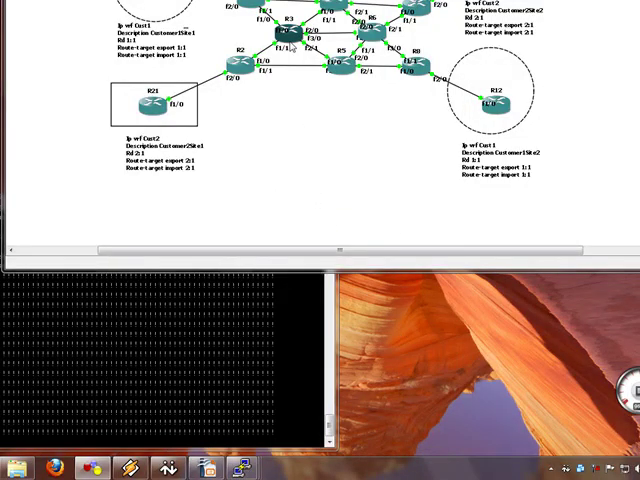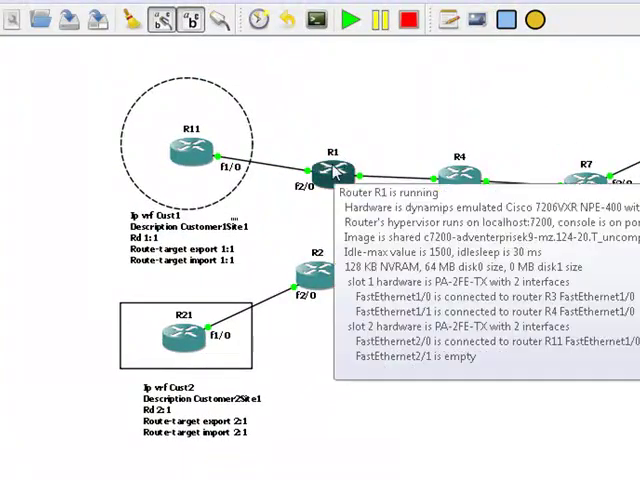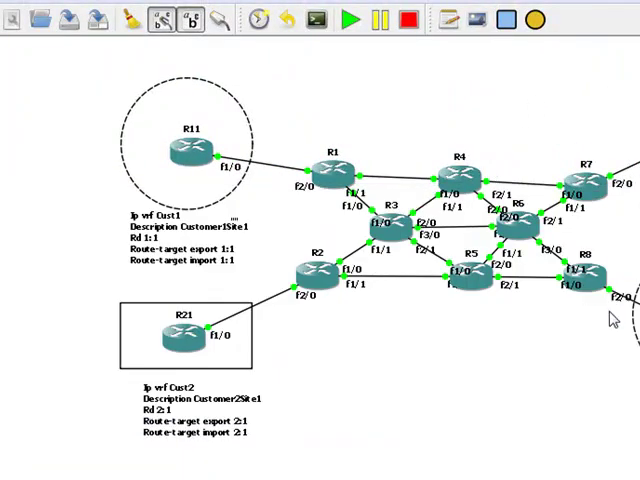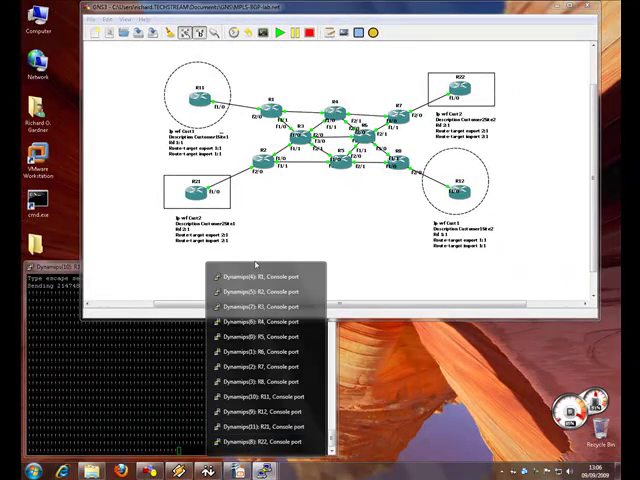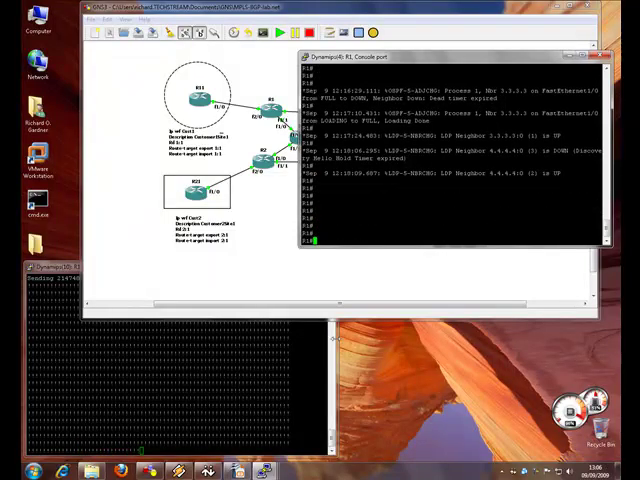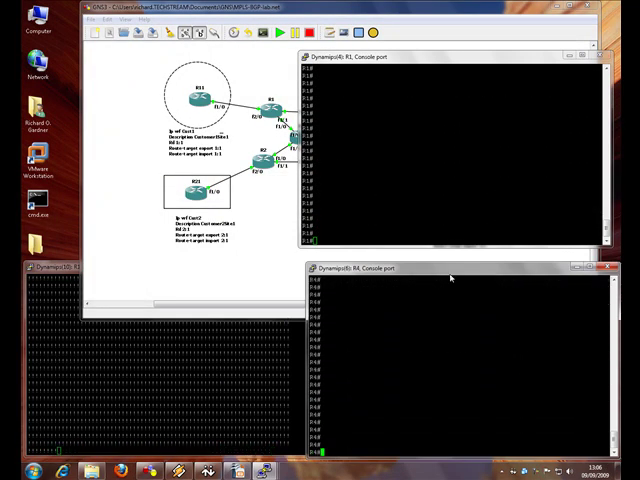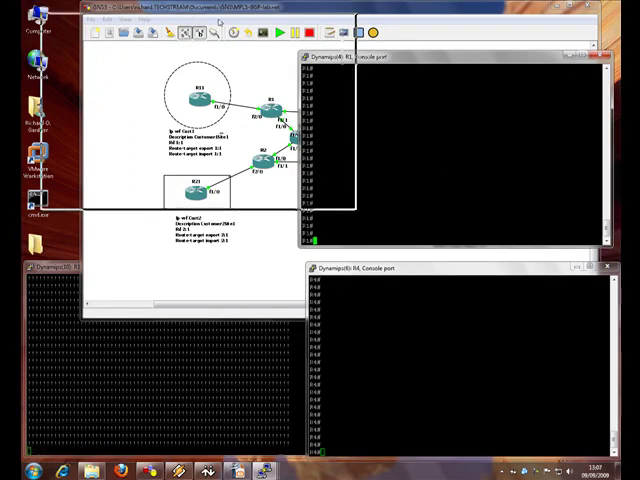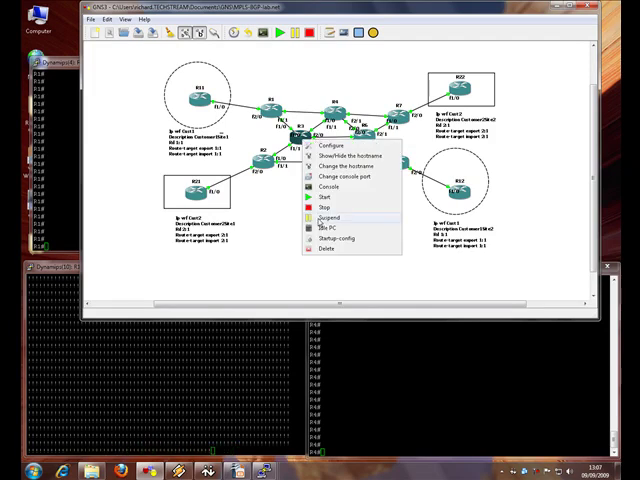Okay, now I want to turn off router 3. So in turning off router 3, I'm forcing the traffic to go from 4 to 6 to 8. But I want to see what it looks like on router 1 and router 4. So let's bring up router 1. And let's bring up router 4. Okay, so there is 1, there is 4, and let's suspend router 3.